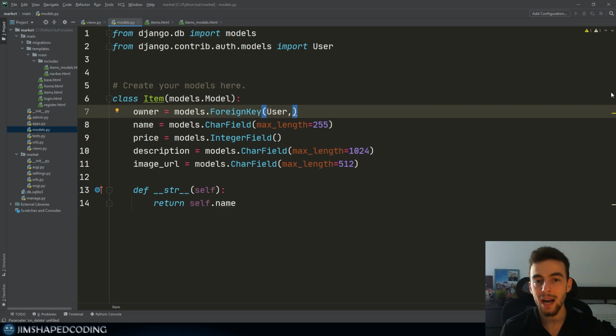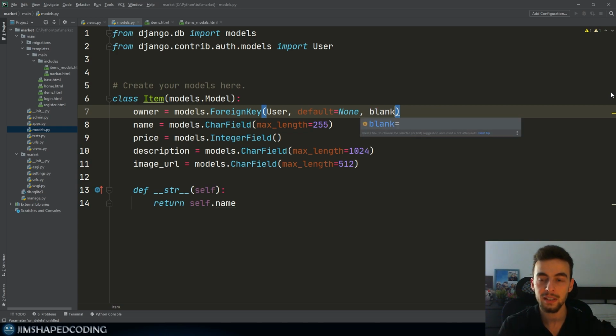Now the reason you have to do this is because you already have certain items and you are adding a new field to some items, so it is going to search for the value of owner. This is why you have to provide a default value for the existing items. Okay, so we will set the default as none, and we also want to specify in our admin page that if we do not provide the owner for those items yet, then it is fine. So we can do that with a special field called blank, and we will set that to true.